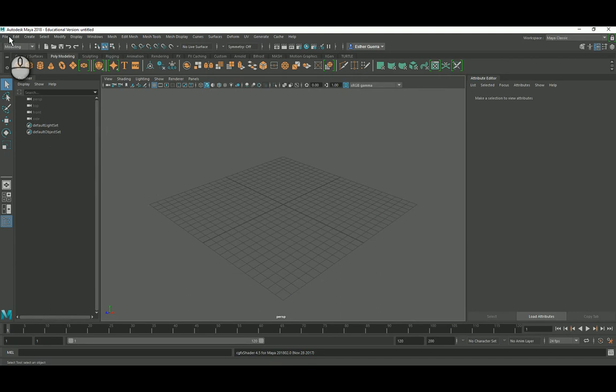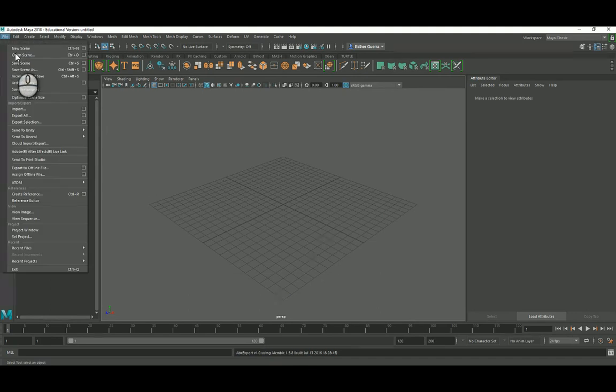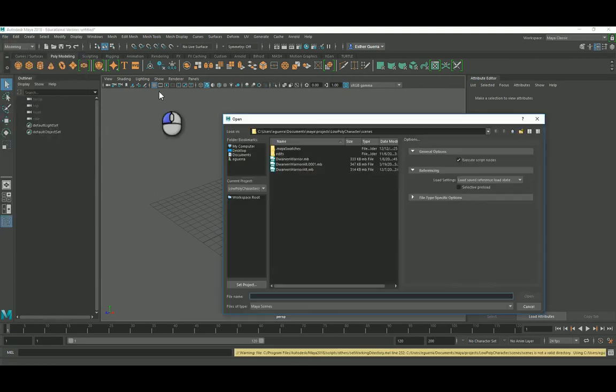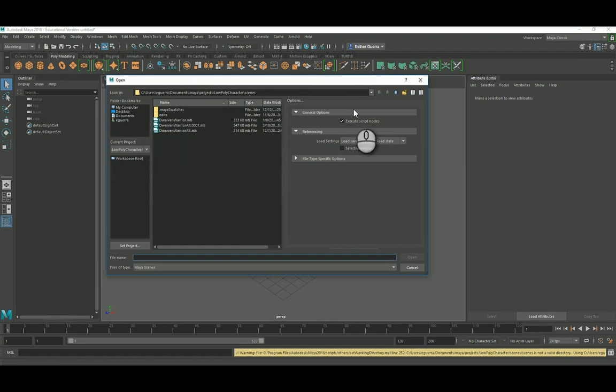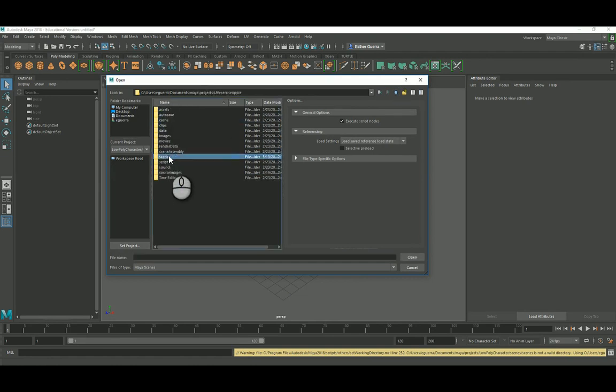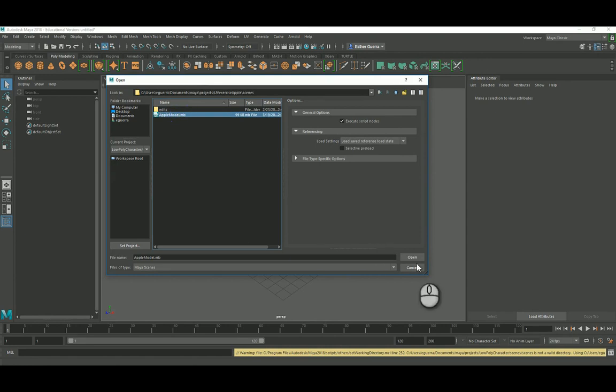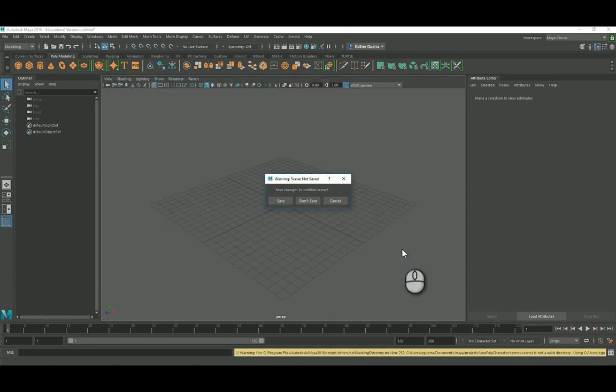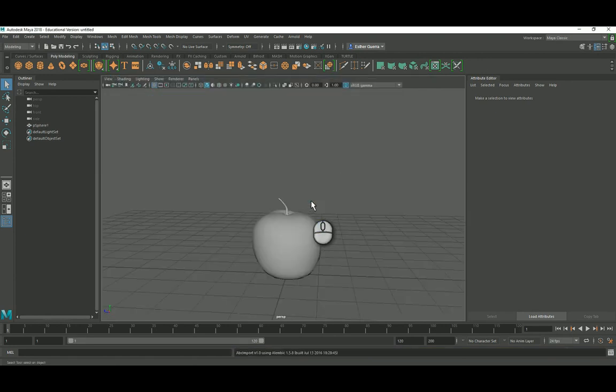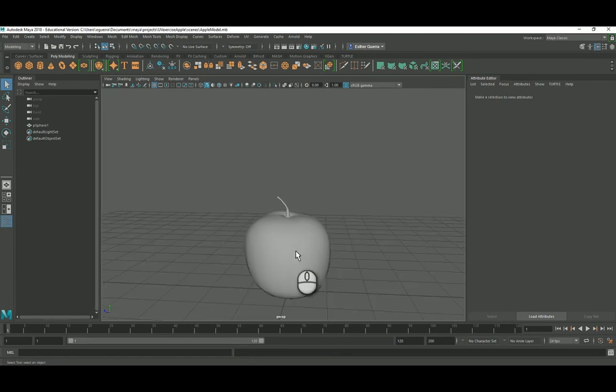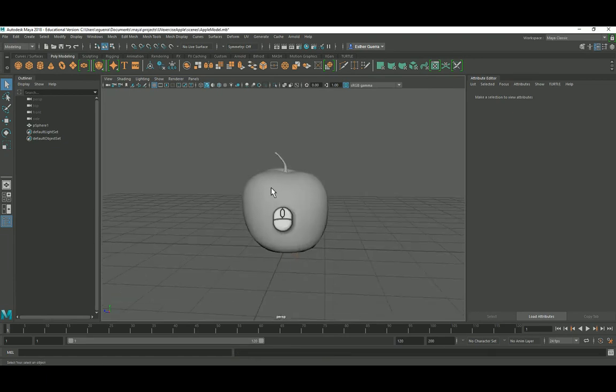Then, what you're going to do again, go to File and Open Scene. Your open menu will be here. It should be already set to the file that was provided. Let's see here. And you should have the Apple model MB. So press Open, don't save, and you should be able to have access to your Apple model.